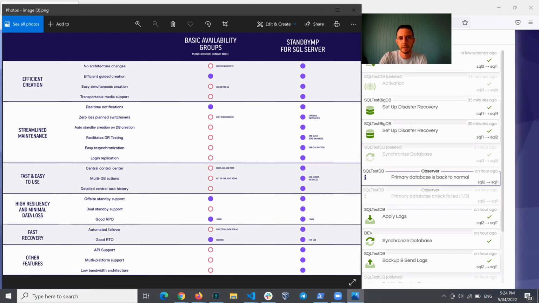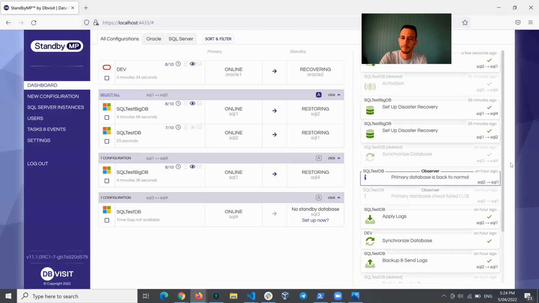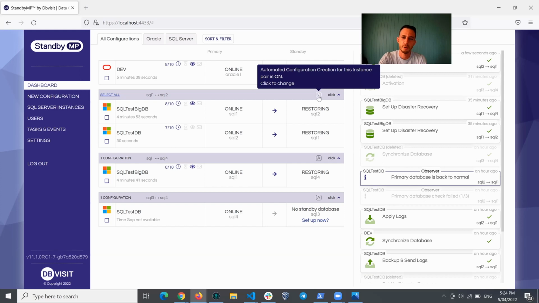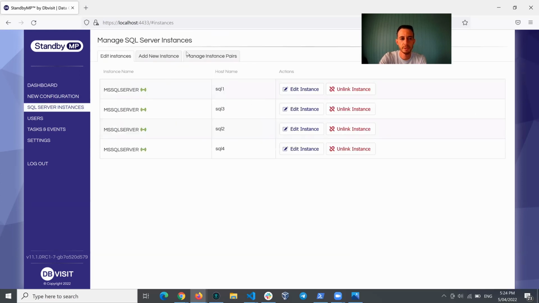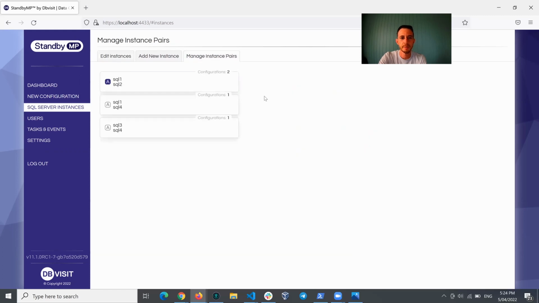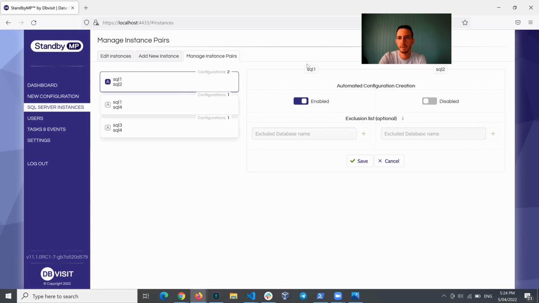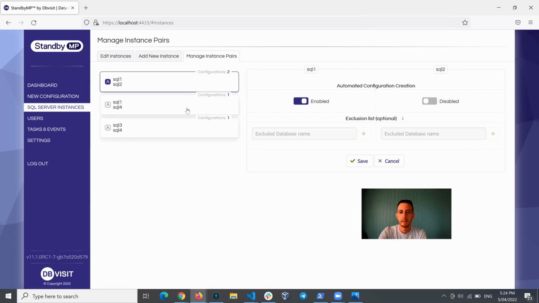Another feature we have is something that we call automatic configuration creation. So what this means is that, that's what this little A button up here does. So for a given instance pair, if we go to our SQL Server instances and manage instance pairs, you can see these instance pair mappings. And what this means is that in this case, we're looking at SQL1 to SQL2.